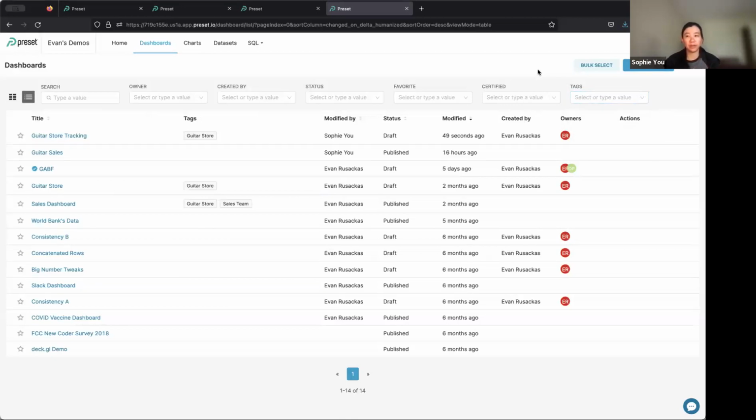So that's a quick demo of how to use tags. Some examples of ways that you can organize your content. You could organize it by your organizational structure. So if you want to tag things by department, or if you want to tag a group of content that's general dashboards for everybody to view.